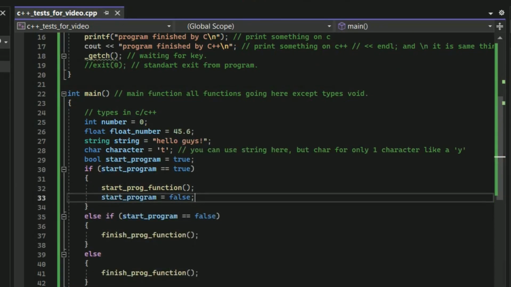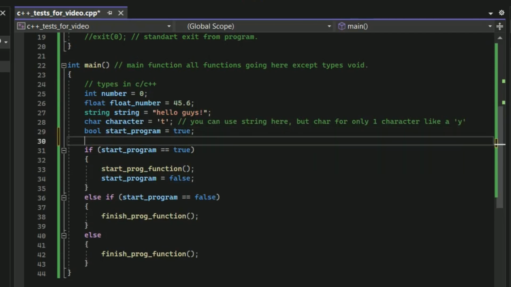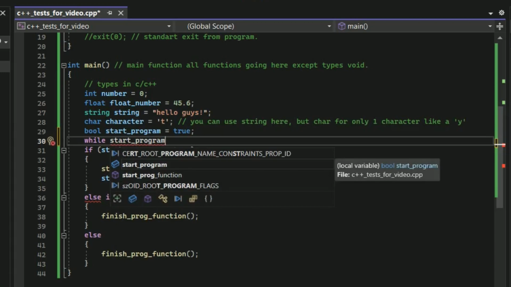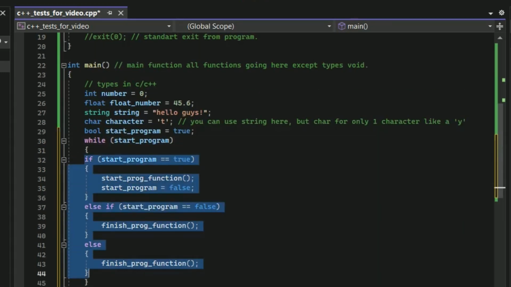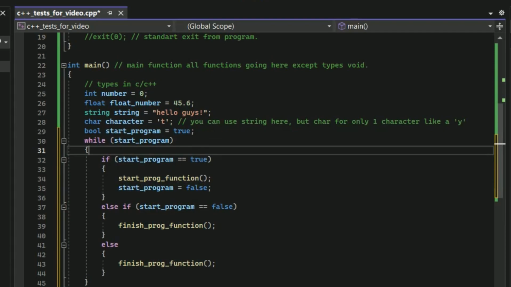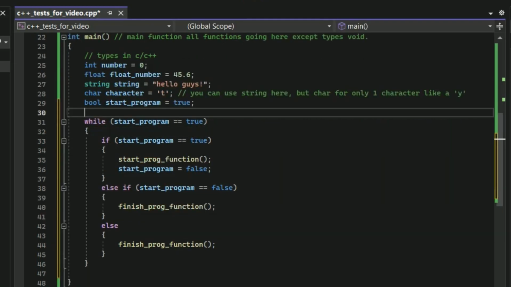Let's talk about the while loop, or others call it the infinity loop, though it's not exactly an infinity loop, but this loop will work only while our task is completed successfully. I mean, for example, while the bool variable equals true we will do all the things inside the while, but if our bool variable equals false, all the things in the while loop will stop working.